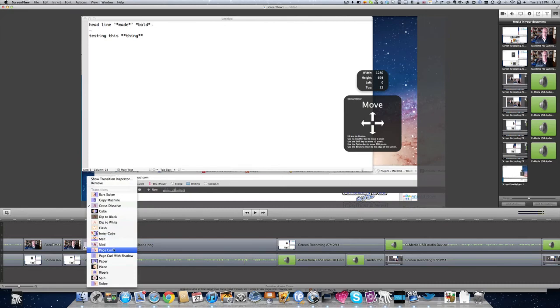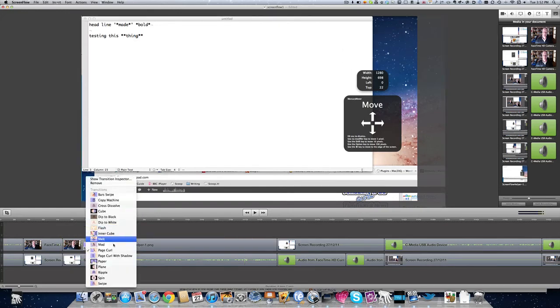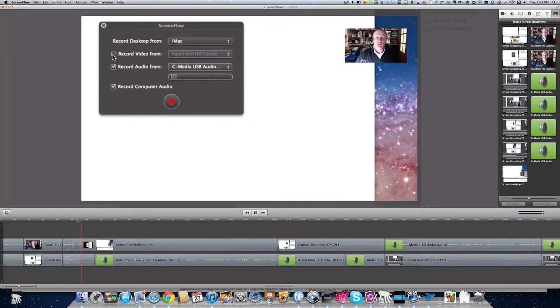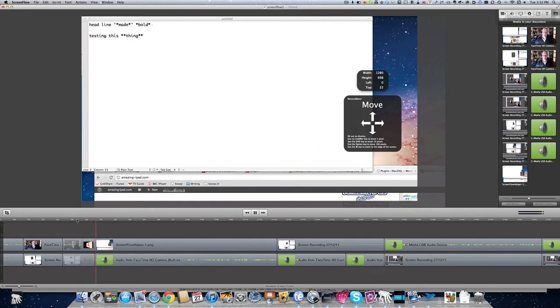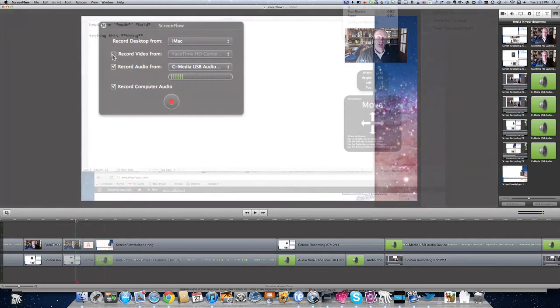Just for fun, let's put it in there with the page curl. Or if I want to change it from page curl to something else, tap on that button, and this time we'll go for a plane. Let's try a plane, see what that brings us. That was okay, not too bad at all. For the most times you're going to want to stick with using the cross dissolve, or maybe a dip to white or a dip to black.